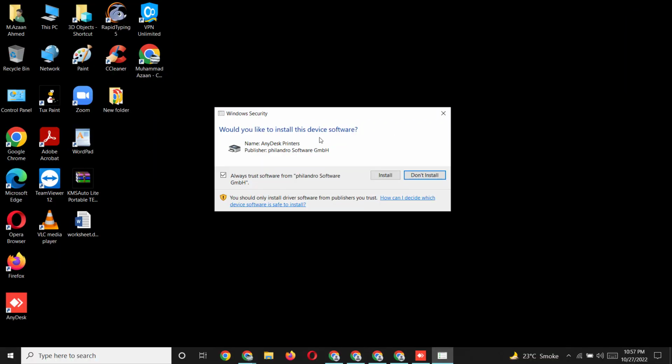Would you like to install the AnyDesk printer software on this device? Friends, one important thing is that you can also install the AnyDesk printer and you can print anywhere in the world. Like if you are using AnyDesk and you want to print from a remote device to your current location, you can also do that with the help of AnyDesk. You can print the document on systems which are far away from your region. Now click on install.